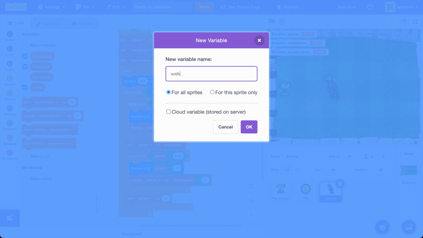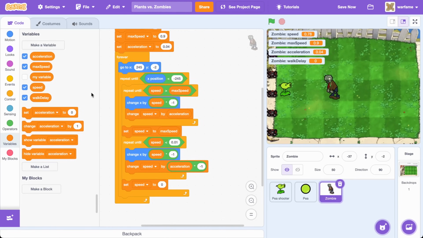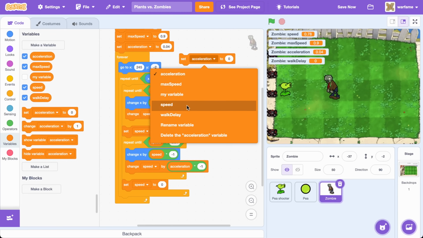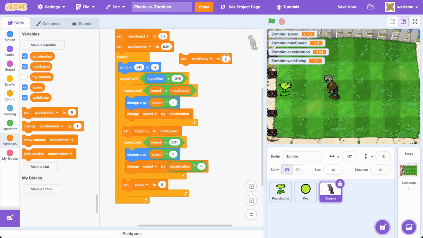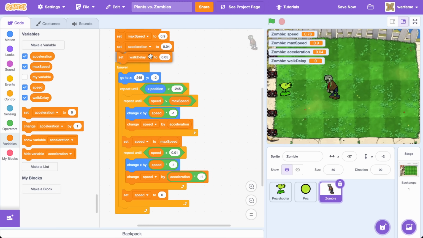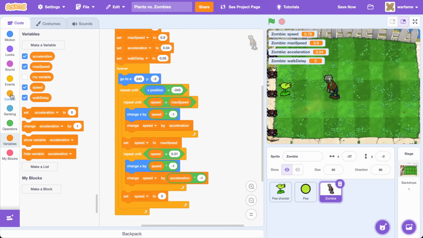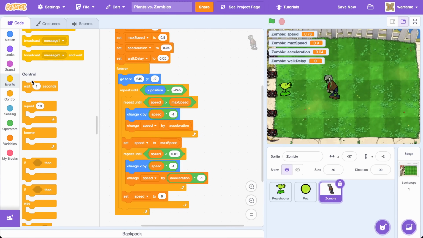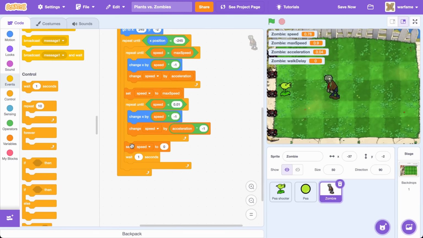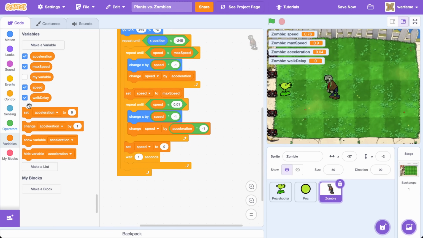But now I'm going to go to variables and add one more variable. Let's call it walk delay. And select for this sprite only and click OK. And I'm just going to set walk delay to something like 0.05. Put it over here, and then I'm going to go to control, grab a wait 1 seconds block, put it at the very end over here after set speed to 0, and I'm just going to wait walk delay seconds, just to add a bit of a wait between each step. So just like that. Cool.